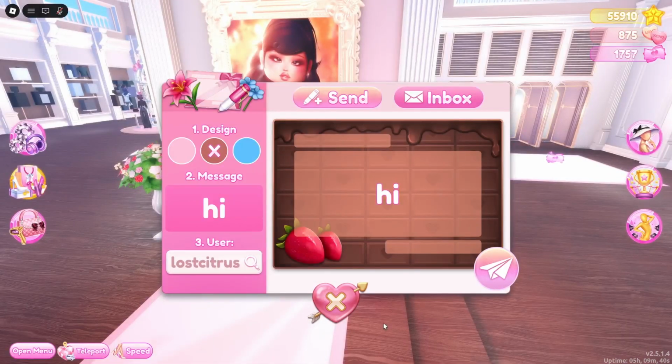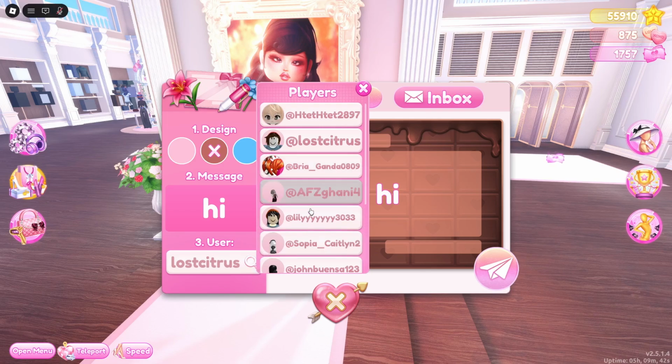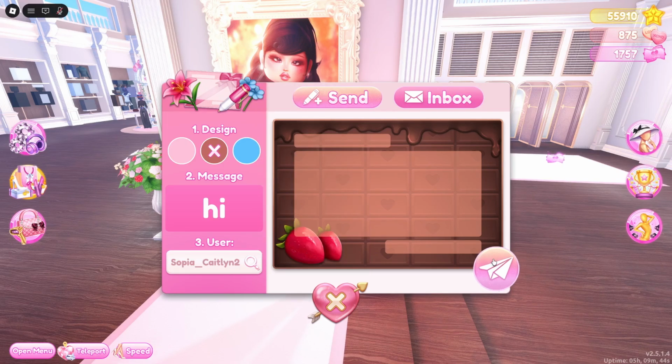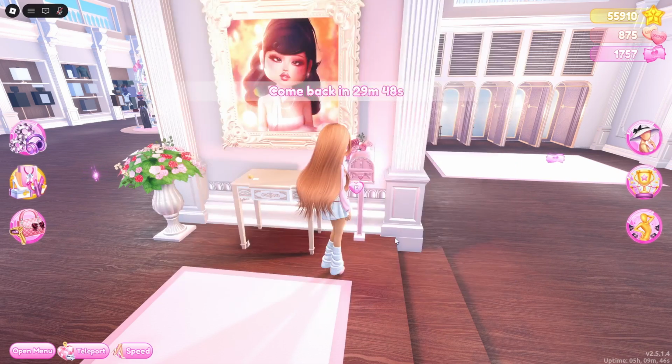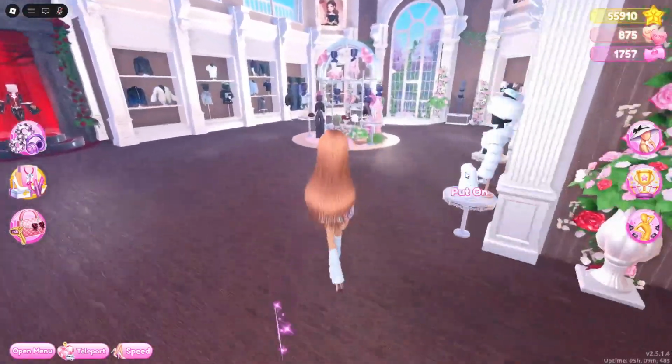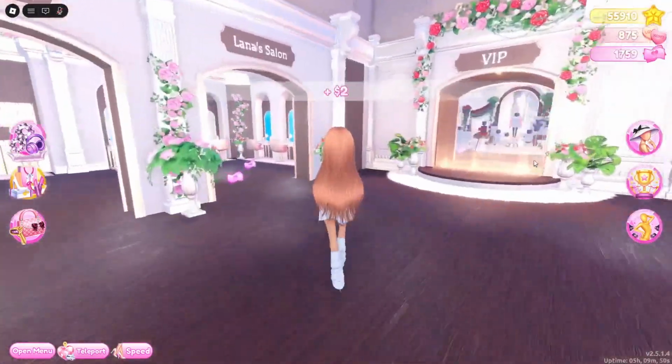But there is a cooldown, so let me select somebody else here. Every 30 minutes, you're able to send the friendship letter.